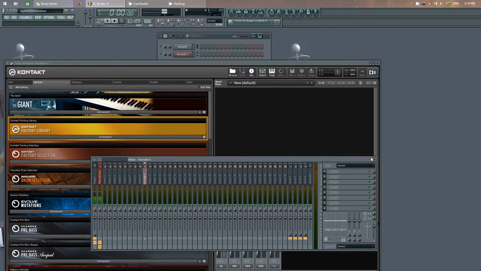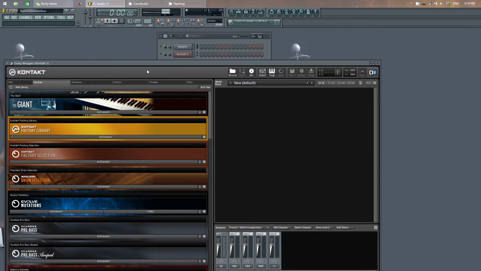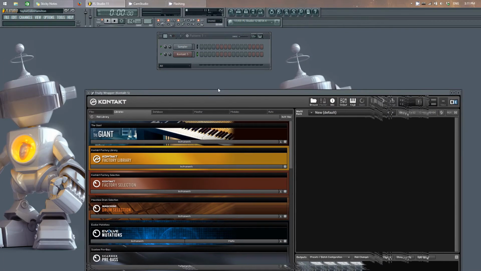And the concept with this is we don't create individual instances of Contact. We create one instance of Contact that holds 16 or 8 or 4 or 7 or whatever amount of instruments that we can control independently with MIDI. And the reason for this is CPU.